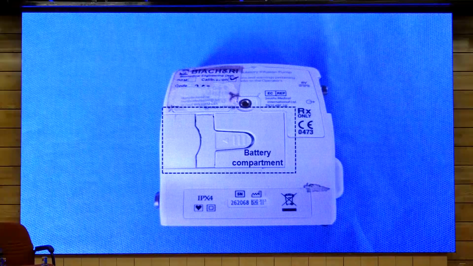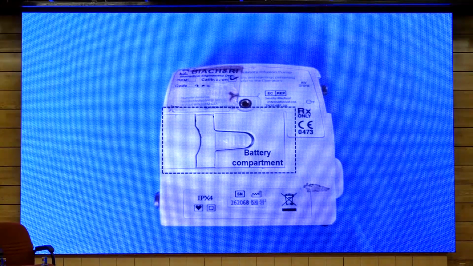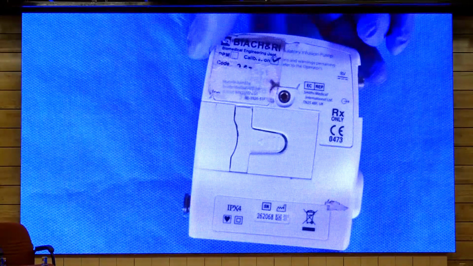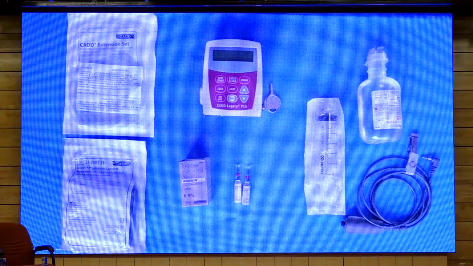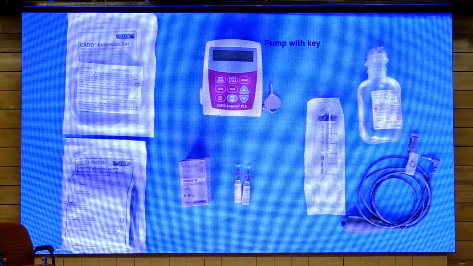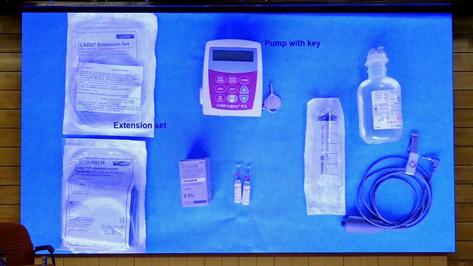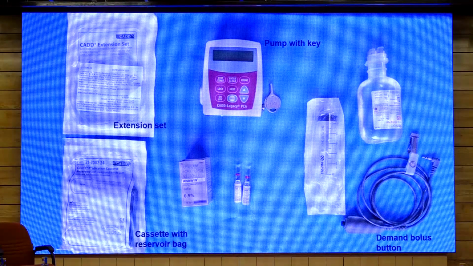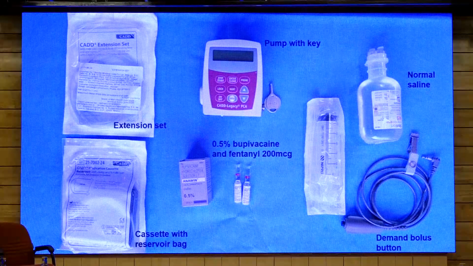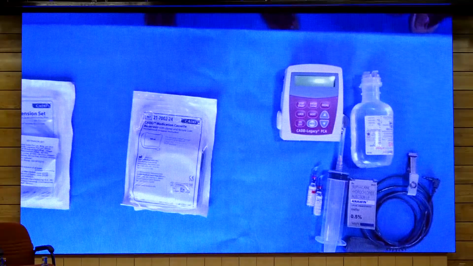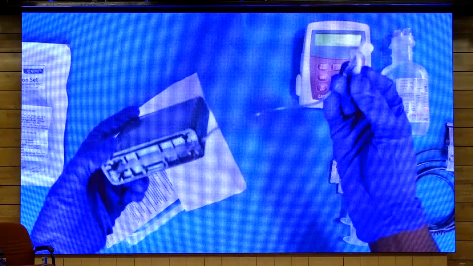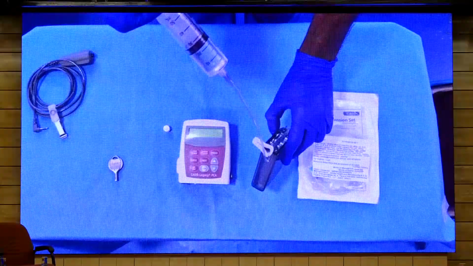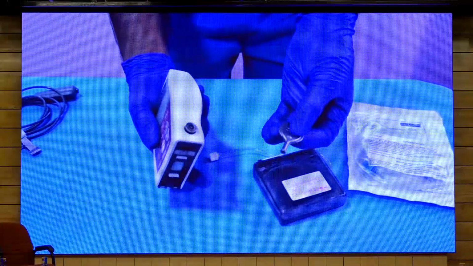At the back is a battery compartment. And at the bottom, it has hinges for cassette. The consumable is a cassette with reservoir of 100 ml and an extension set. We are loading 0.1% bupivacaine with 2 mics per ml fentanyl for patient-controlled epidural analgesia. The drug is loaded into the cassette and labeled.